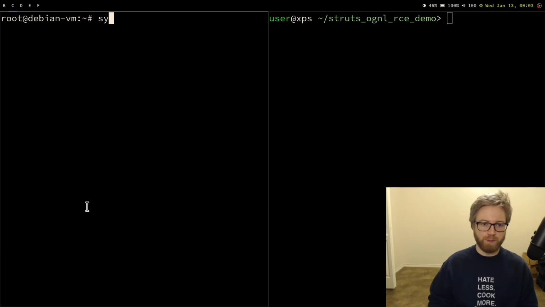So I've got two shells open here. On the left, I've got a Debian VM. This is where we're going to run Docker, and we're going to run a vulnerable Docker container that has a version of Apache Struts that we can perform this remote code execution on. And on the right, I've got a shell for my local box. That's where we're going to perform the exploit remotely to demo this.